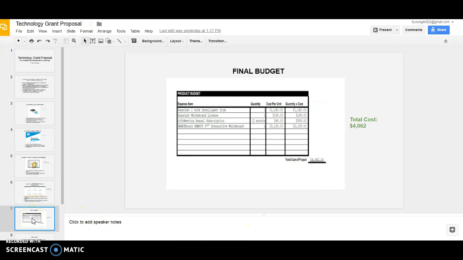So the final budget for my technology grant proposal would be $4,062. We would need one Panacast 2 with intelligent zoom at $1,140, one Panacast whiteboard license at $199, an annual subscription to GoToMeeting at $49 a month, bringing the cost to $588, and then one Smartboard interactive whiteboard at $2,135.